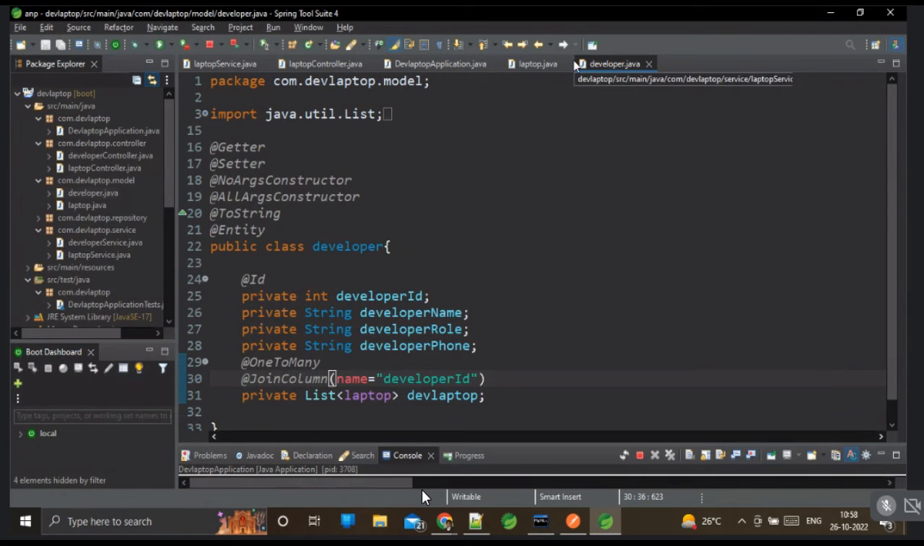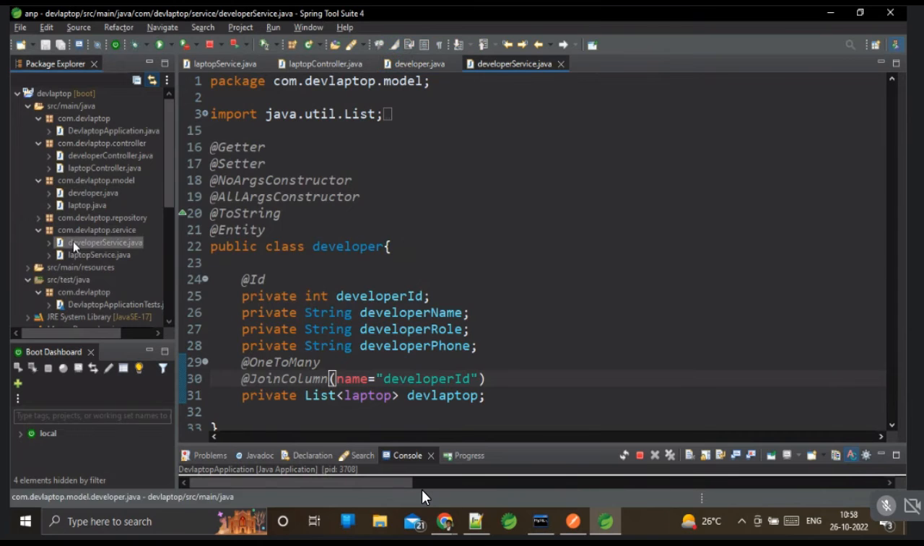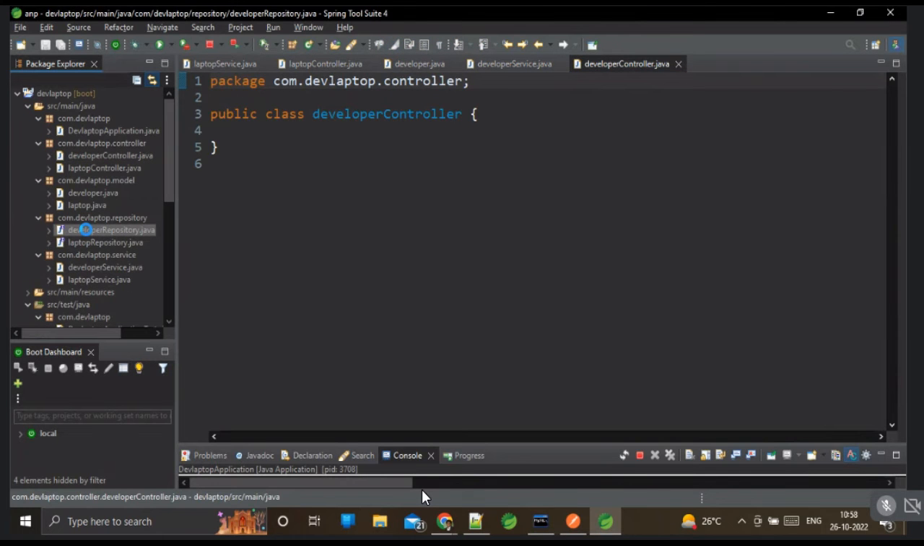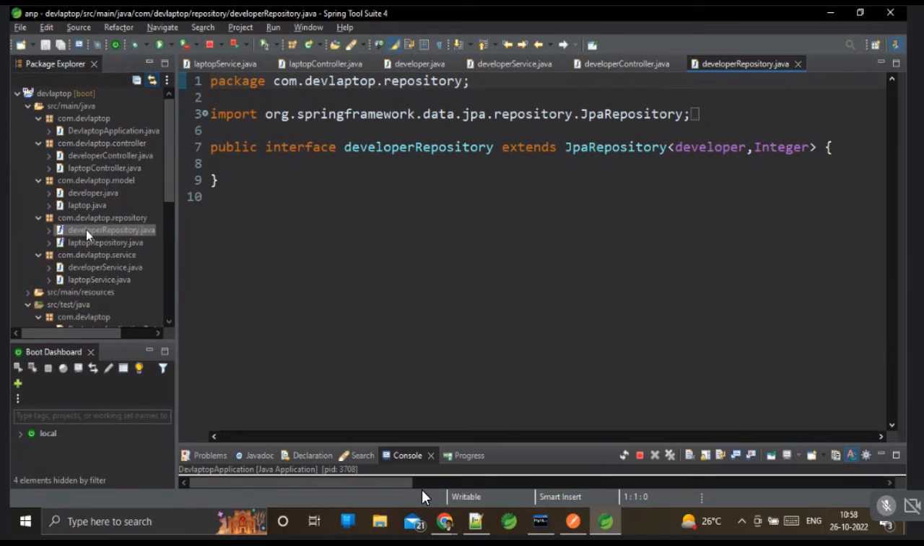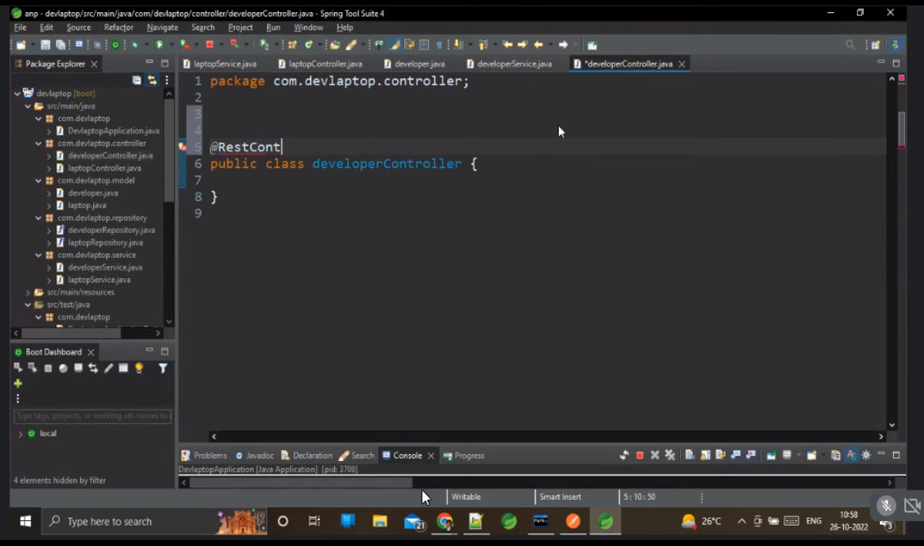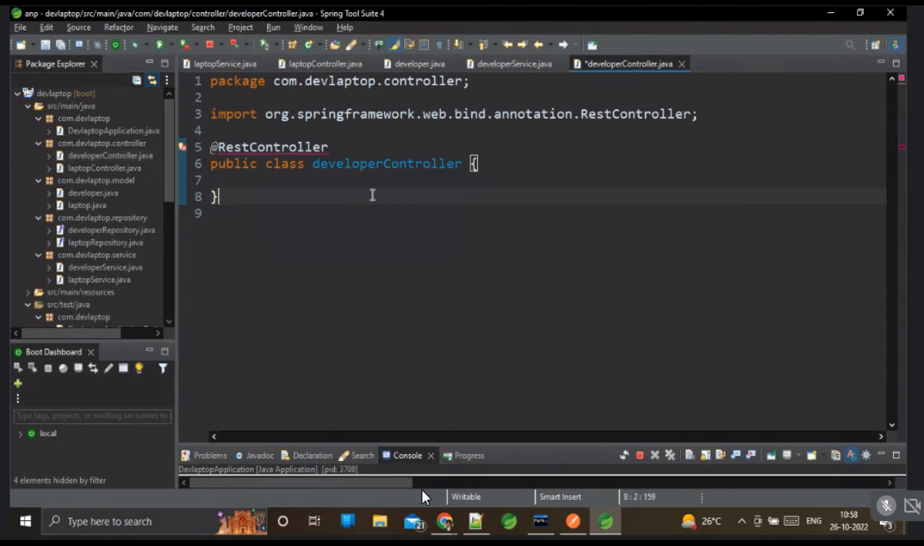So we have to implement the developer controller and the developer service as well. This is the developer service and this is the developer controller, and let me check the developer repository also. Okay, this is the developer repository. So here we can implement the developer controller. For that we have to use the REST controller, obviously, because we want to fetch APIs, send requests and send responses also. So we have to use the REST controller here, not a basic controller.